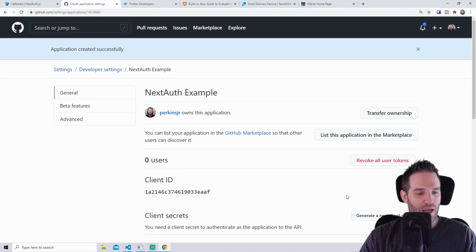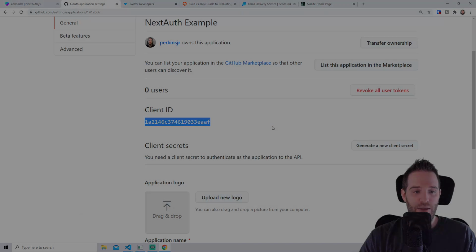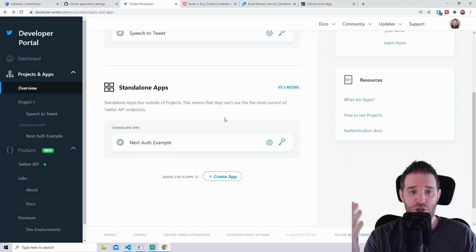And you're going to get a client ID here and a client secret once you click the generate button. So go ahead and copy this client ID and generate a new client secret and drop that into your .env. So now you've pasted all your stuff in for GitHub, we also need to do this for Twitter.